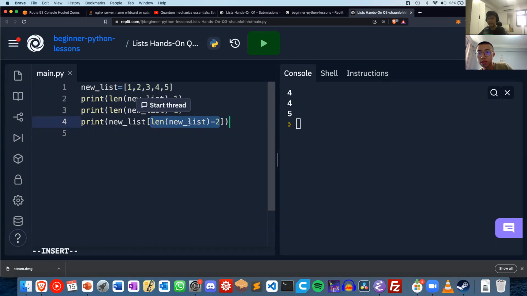Okay, so the length of new list, minus 2. First of all, what's this highlighted value going to be? Is it 3? Correct. Because the length of the list is 5, so the length of new list is 5. So 5 minus 2 gives you 3. Then the new list at 3 is the answer. Then the next one is 4. Correct. So that's how you sequentially analyze the thing.